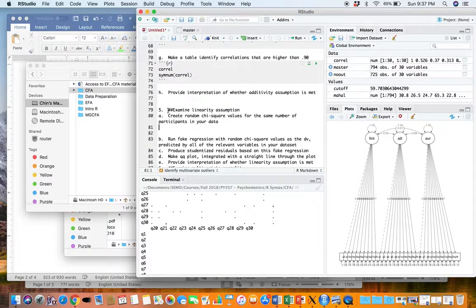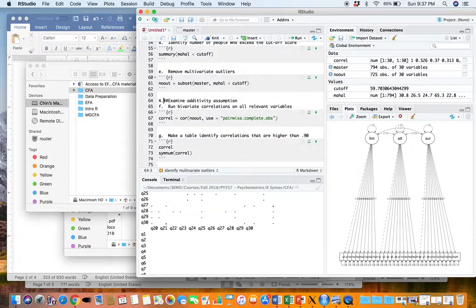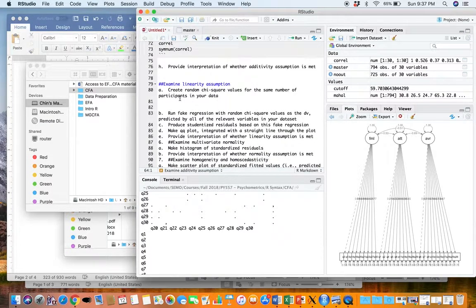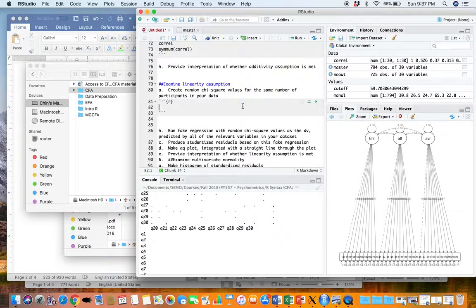Alright, let's examine linearity assumptions. I think I forgot to. There you go. I just like to have my headers in blue. Helps me make sense of things. Create random chi-square values. So random equals rchisq, and nrow. Remember, I'm just using a random number. That's just the degrees of freedom. Based on the number of rows, we're using all rows in this data. So we're basically creating random chi-square values for the same number of participants in our data.